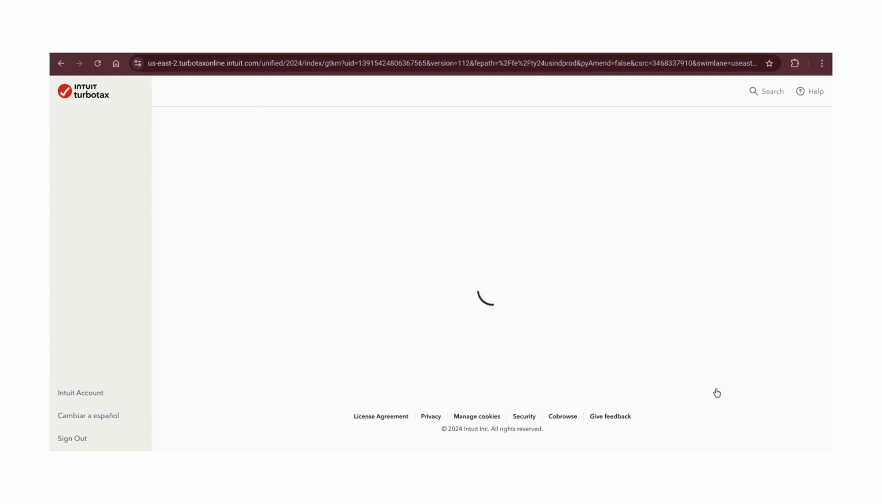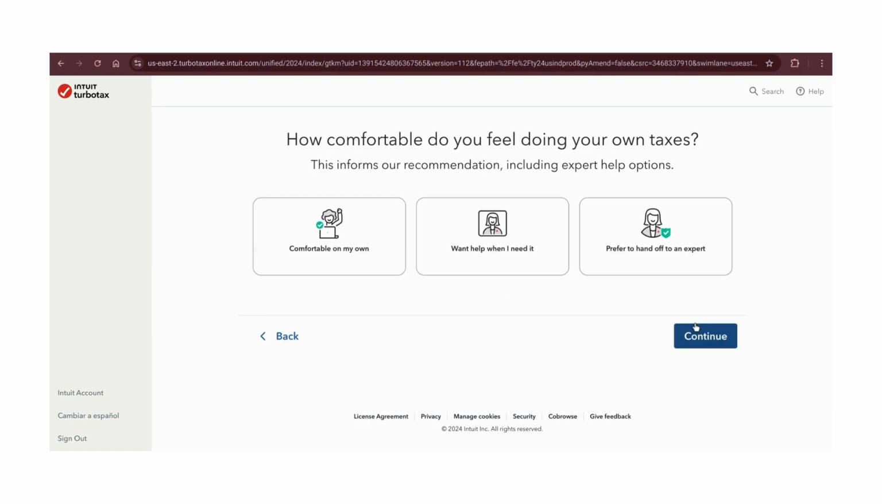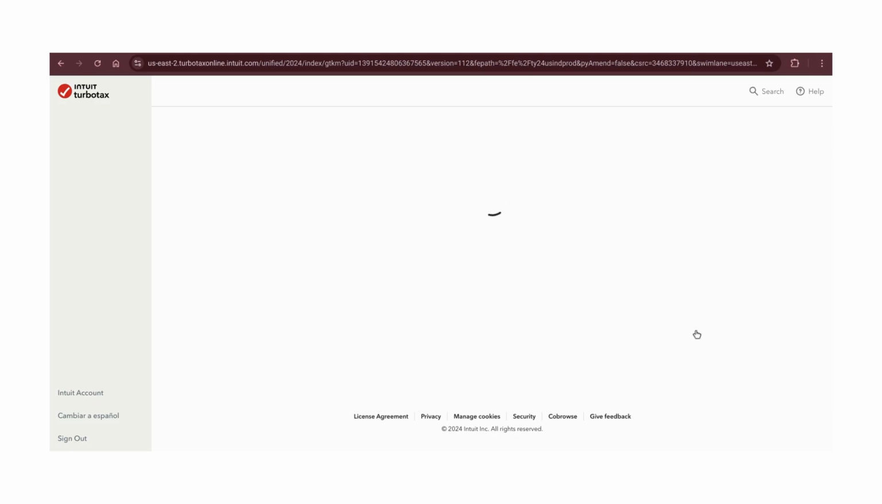And let's continue. So just to let you know, this is just a dummy return. I'm going to be just making up a name and making up some numbers just to show you how to get through an entire return on TurboTax. A simple return with one W-2 and one dependent. Okay. Did you contribute to a 401k? I'm going to say no to all of these to keep it simple. And by saying no, I will click nothing and say continue. They're going to keep asking, how do you feel right now? I'm going to say I'm comfortable on my own and continue.